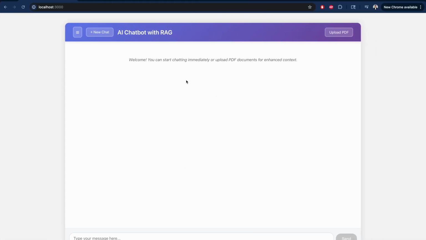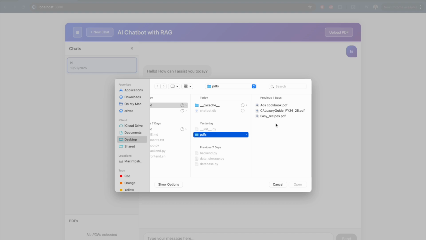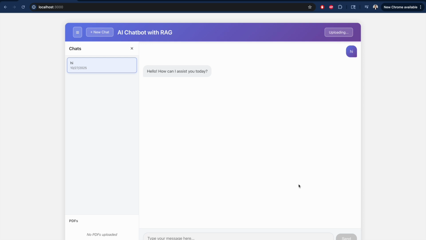As you can see, it's a chatbot, and it has a sidebar here for the previous chats that we're storing, and then for the previous PDFs that have been uploaded. I'll just start by sending a message. We can see that created a chat, and then if I upload a PDF, let's see, I'll upload the ads cookbook that was in the lab files. So we can see it's uploading here, and I'll get a message once it's ready.